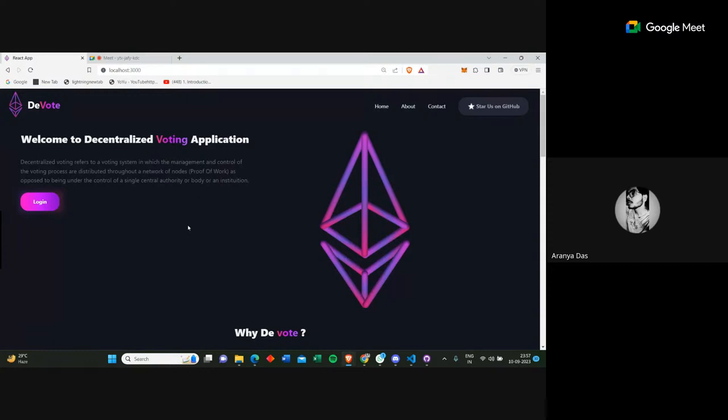So in order to remove those atrocities, we are implementing a decentralized voting system, where the data is secured by blockchain technology, which focuses on a secure, tamper-proof, and transparent ledger, where every transaction, that is the votes, is recorded and cannot be accessed by any external entity. So this is our project, and this is the landing page of our project.